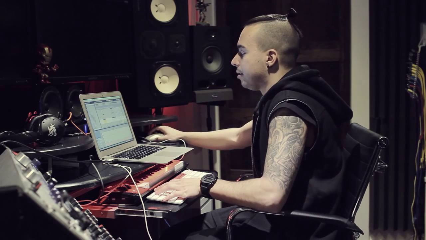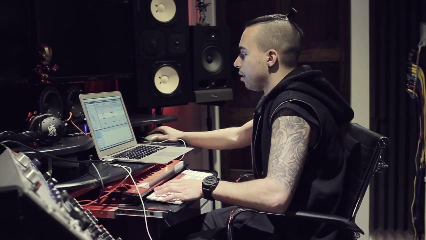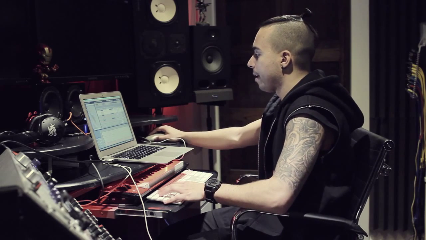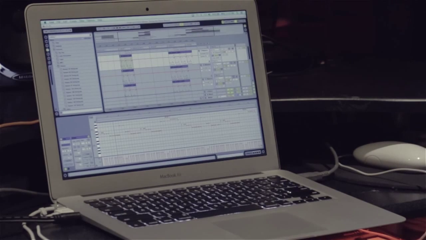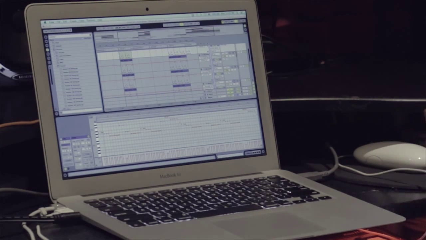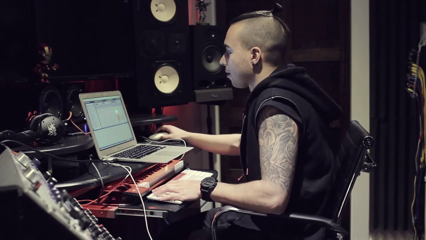So the actual leads are six layers. So it's that one, and then I have this middle one that sort of fills up the mid frequency, and then this sort of future bass sound that I had playing in a higher octave, and it gives that nice little groove to it. And then I also have this layer which sits sort of in the background, but it helps to fill up the spectrum.